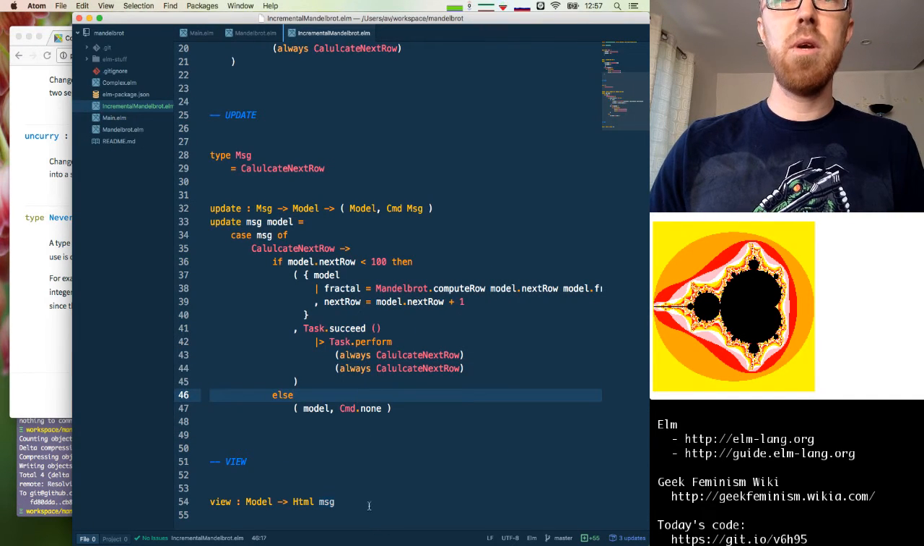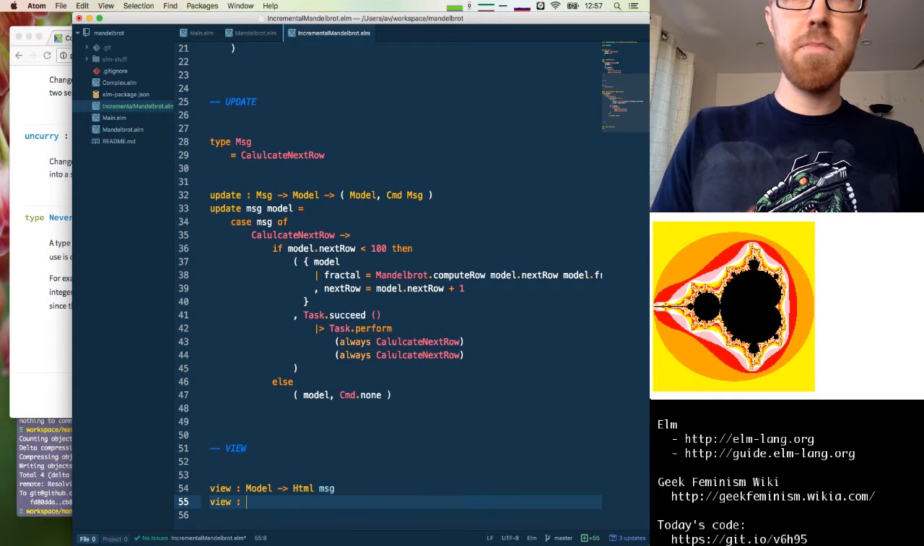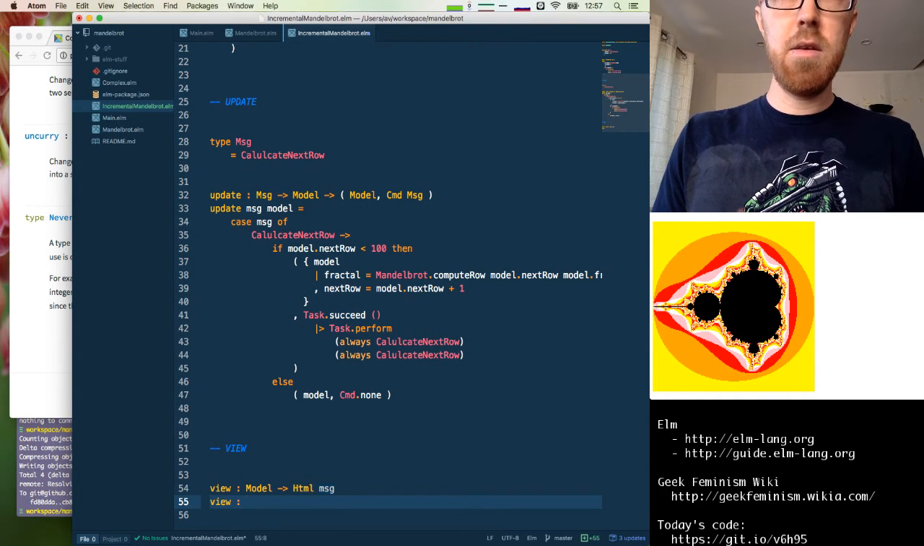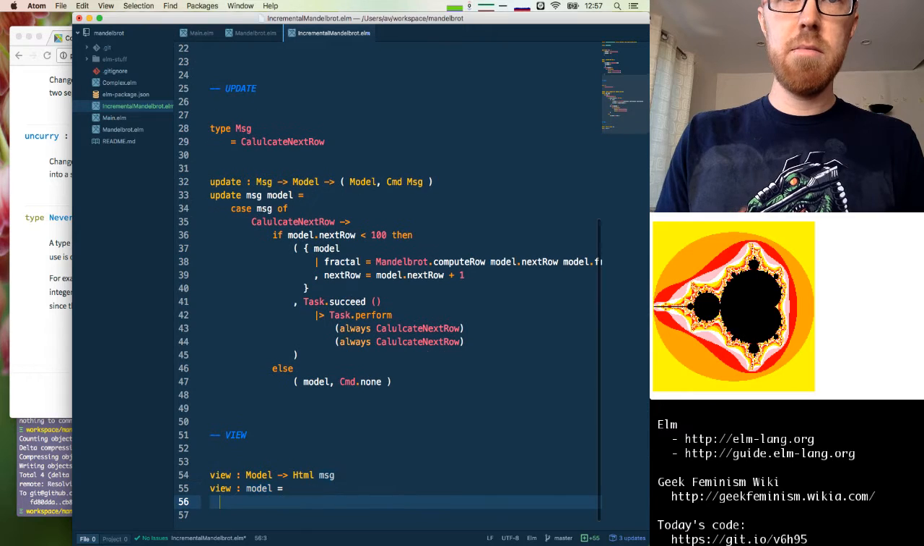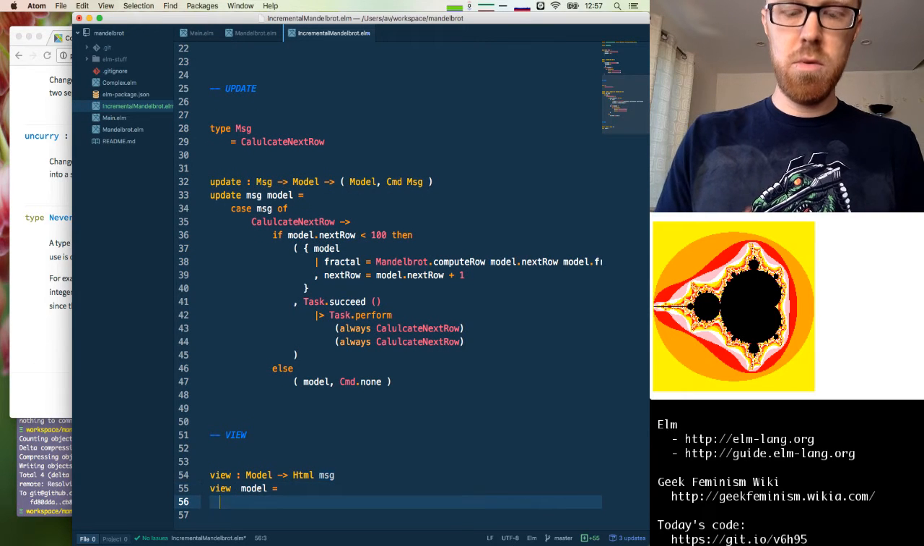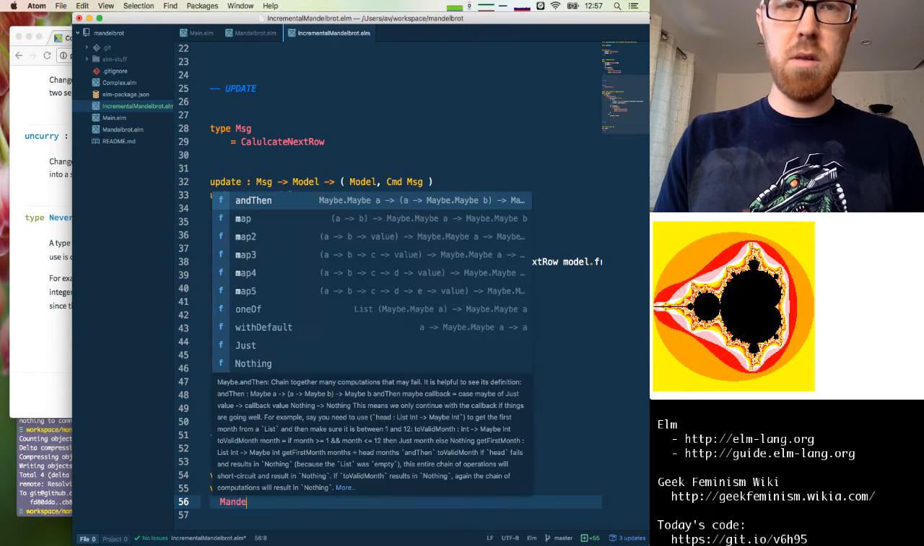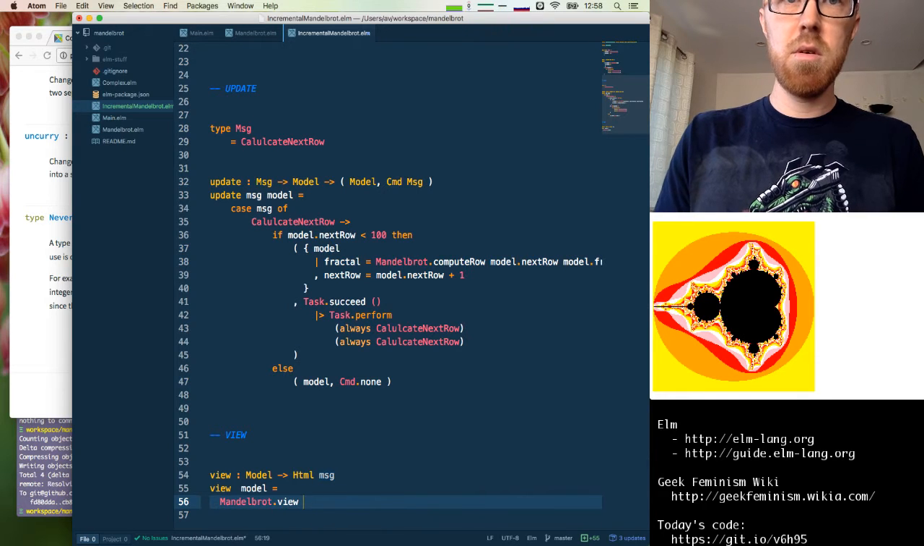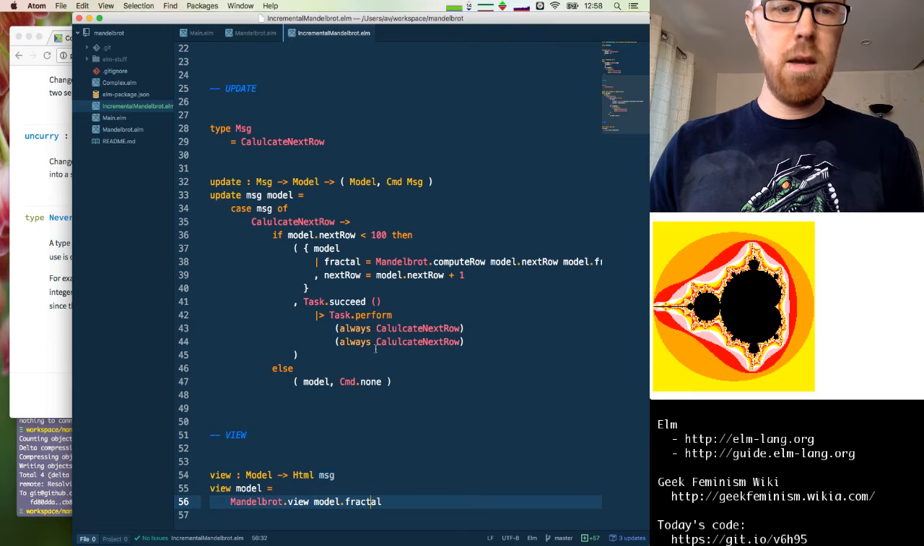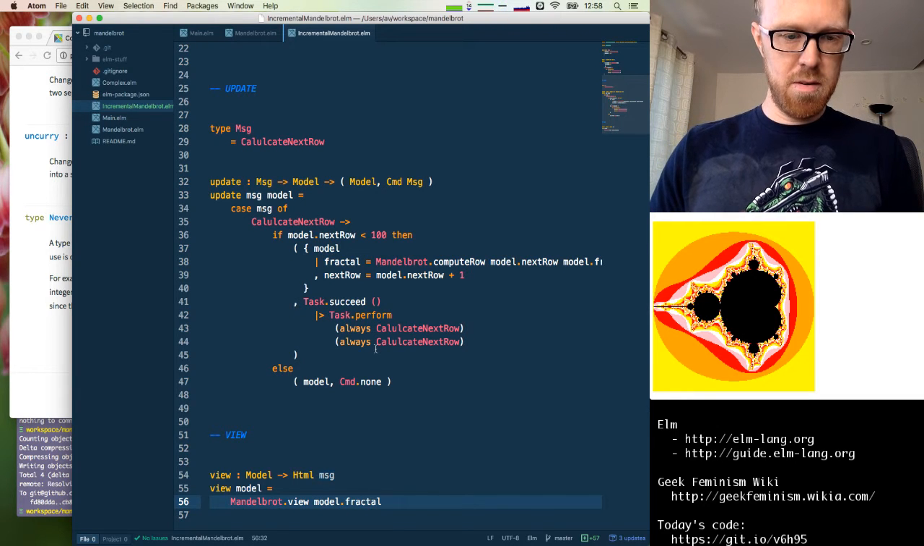Let's see. So where are we at? Then we have our view, and we have our model. View model equals, and let's just call Mandelbrot.view with the model.fractal. And I think we're good to go.